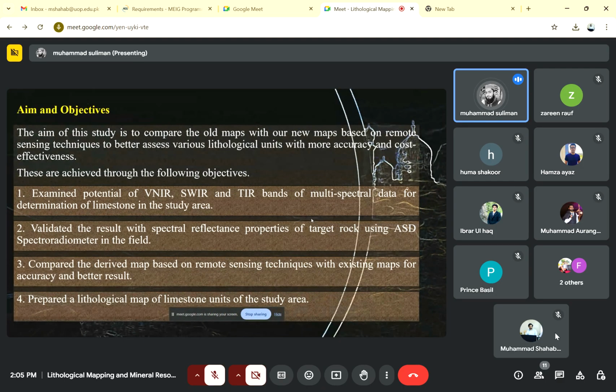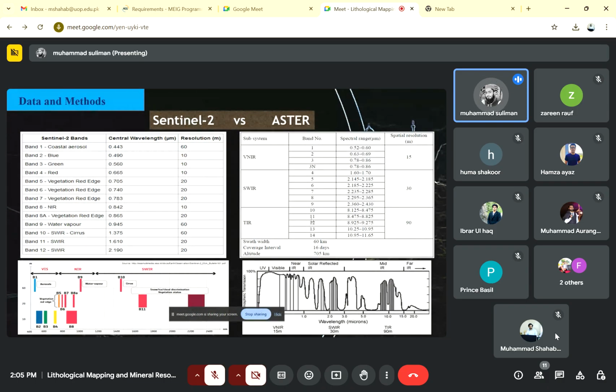In this study, the importance of the electromagnetic spectrum, how it is linked with the spectroscopic study, and how they are linked with the old published map will be covered soon. In this study two kinds of satellite sensors are used. The first one is Sentinel-2 and the second one is ASTER. Sentinel has a very good resolution of 10 meters, but if I talk about ASTER, its resolution is 15 meters.